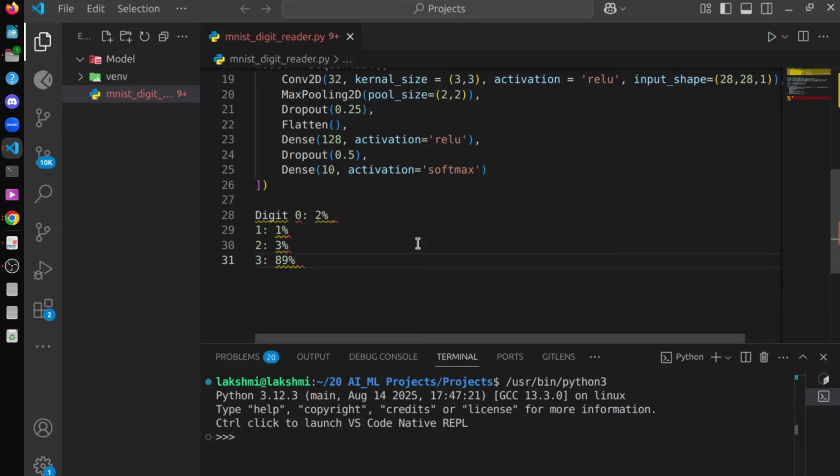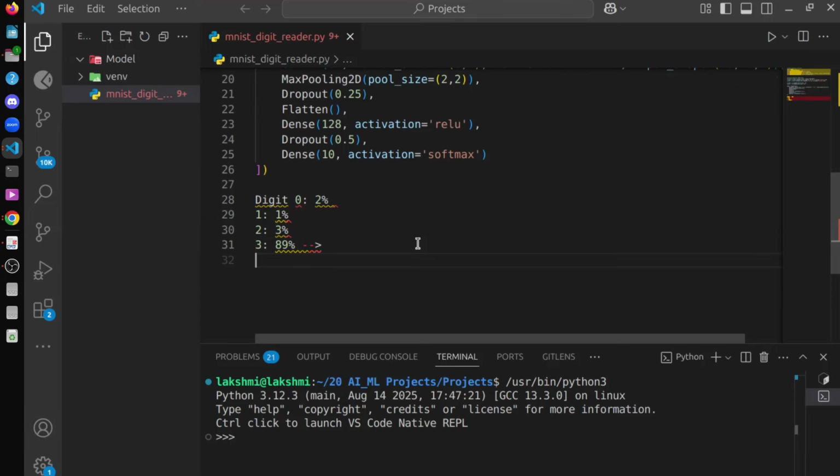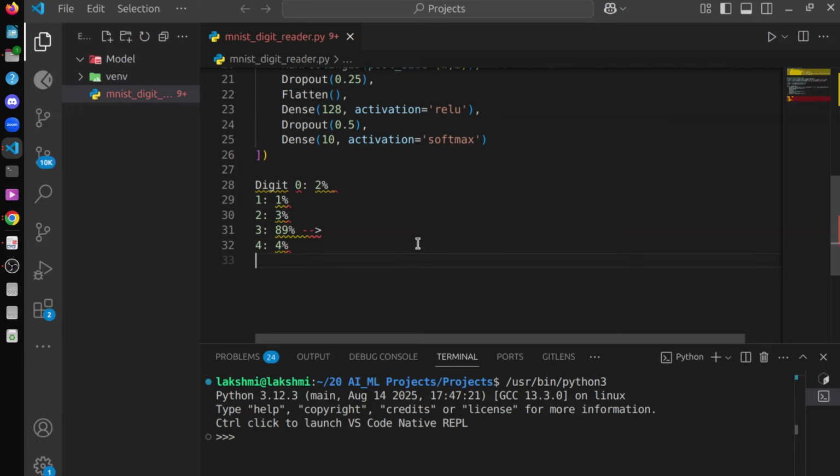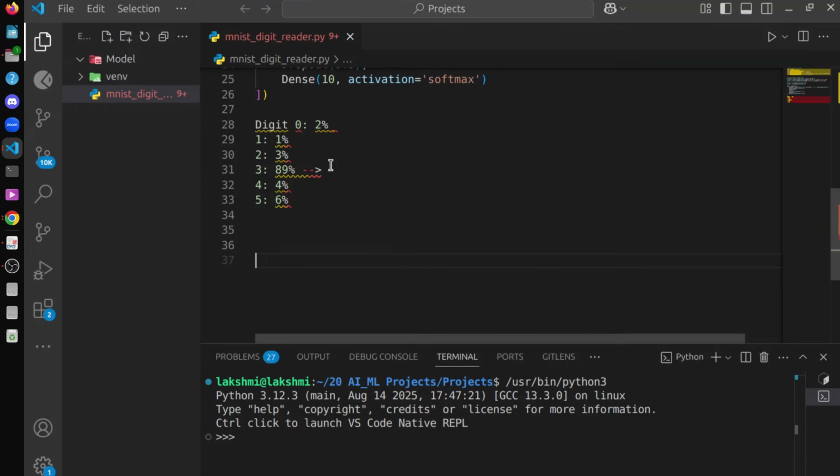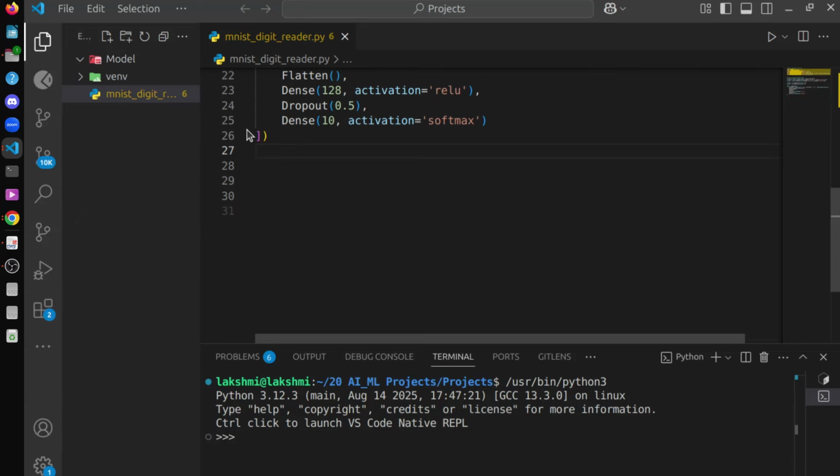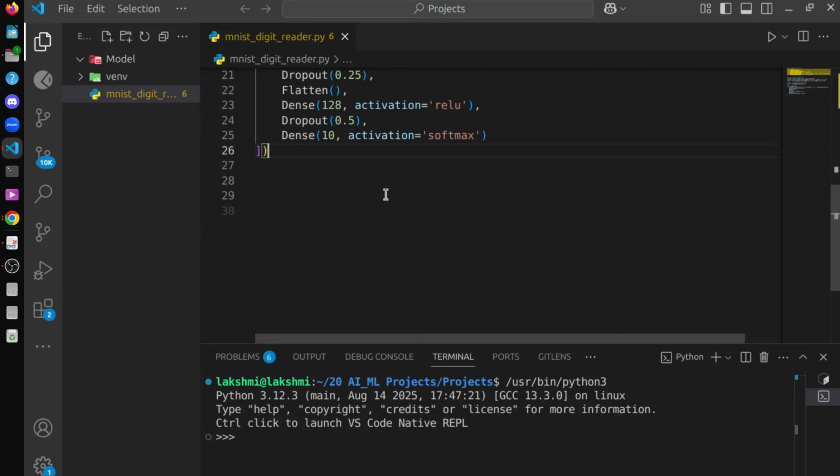This is the winner. It will check which one is the best one. If digit 4 is like 4%, it won't take it. If you go for 5, 6%, it keeps going. The main winner is this one, because it has the good probability for the digit. The highest probability wins. That's our prediction.